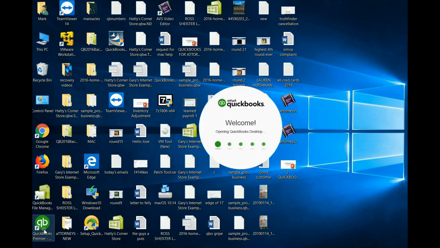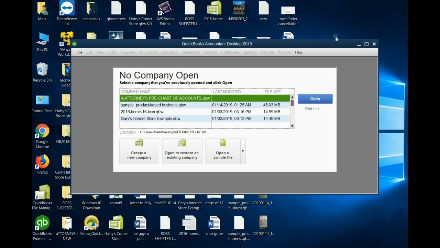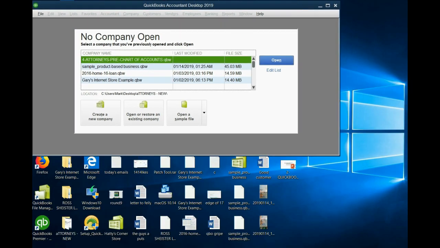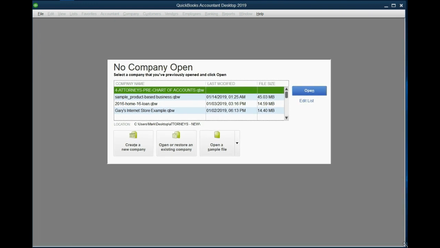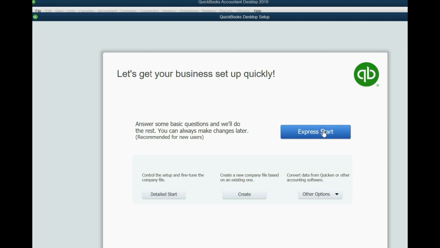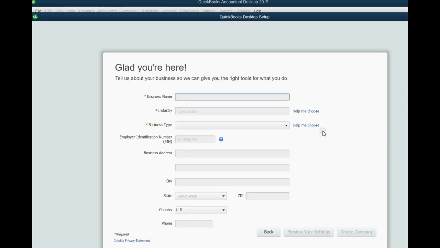So first, we'll double-click the old software QuickBooks, and I'll restore it down so it fits our little show here. Now, it doesn't really matter what you see on the screen in front of you. You will click Create a New Company File, which is the same thing as clicking File, New Company. Now, you just have to click Express Start, and in this case, the example law firm name will be Ross Shyster Law Firm. And remember, spelling doesn't count.